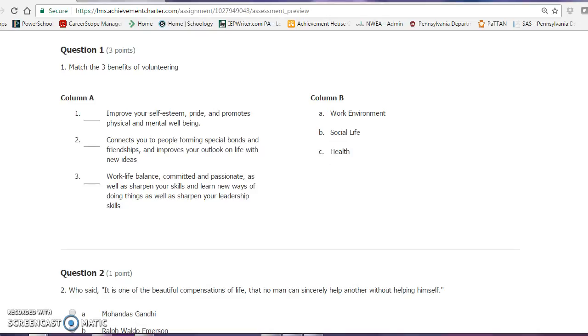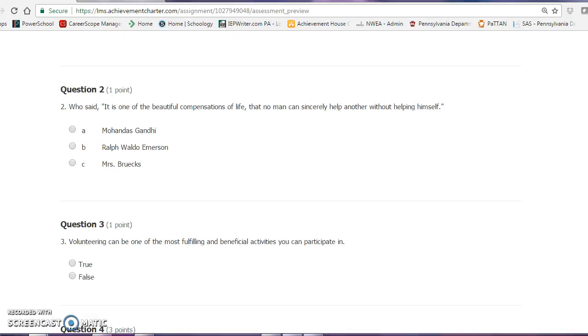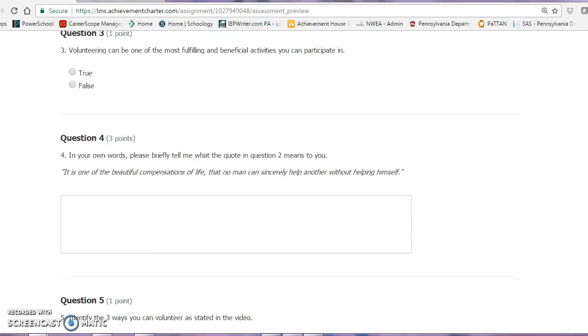Match the benefits of volunteering. Who said it is one of the beautiful compensations of life that no man can sincerely help another without helping himself? And then, of course, I usually have at least one question where they have to write.